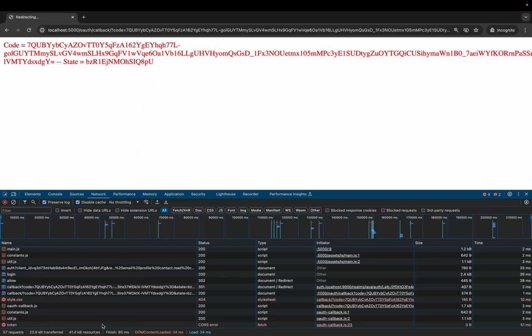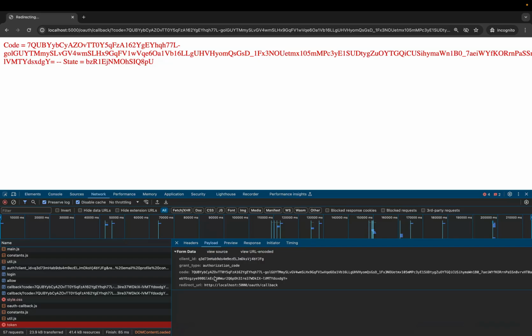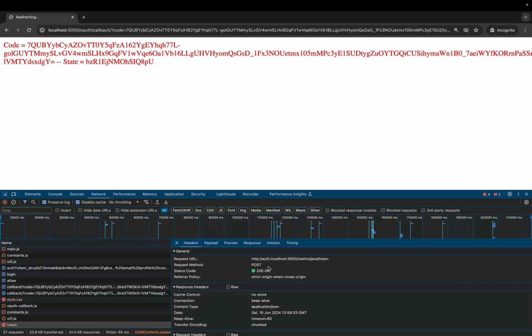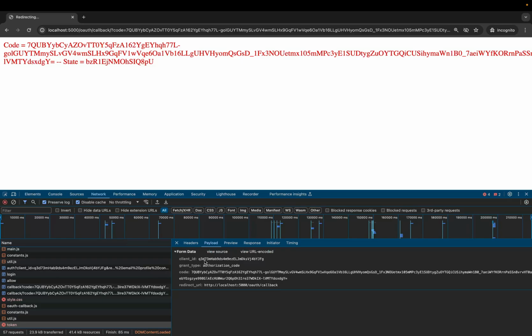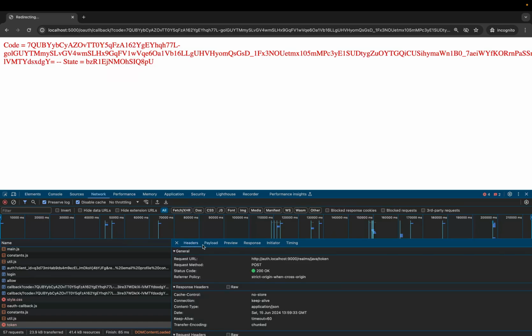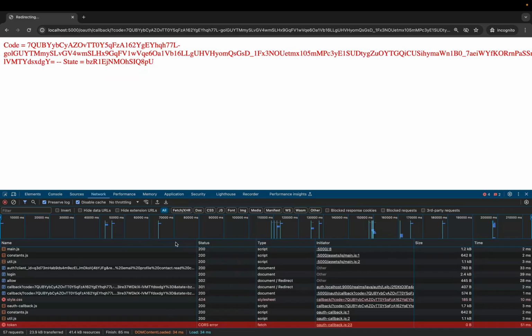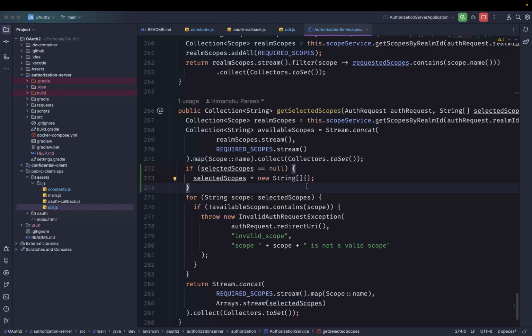But when we are sending this token request, we are getting CORS error. So we are sending this request with correct payload. So we have client ID, grant type, code, and redirect URI. But still we are getting this CORS error because this is on a different origin. So we need to handle that CORS error. We need to do some CORS configuration in the authorization server so that this request will be allowed. Now let's think about how we want to handle the CORS error.